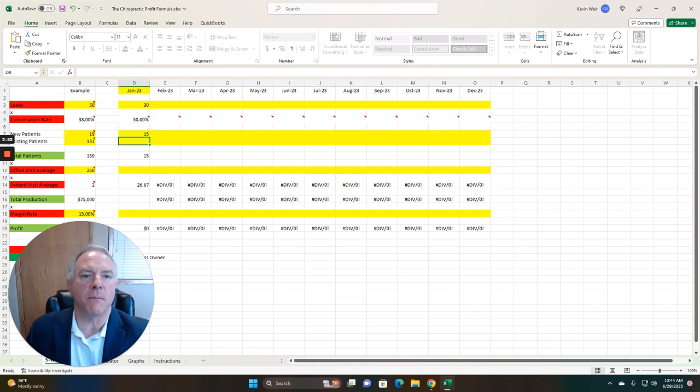Now let's say existing patients, let's say you have 150 existing patients. And what I mean by existing patients is patients that have been under your care within the past 12 months. If they haven't been under care for the past 12 months, they're not technically existing patients anymore. So that gives us a total of 165 patients.